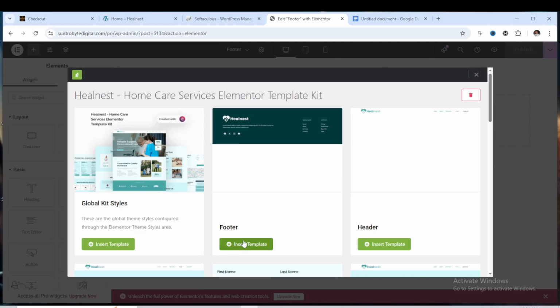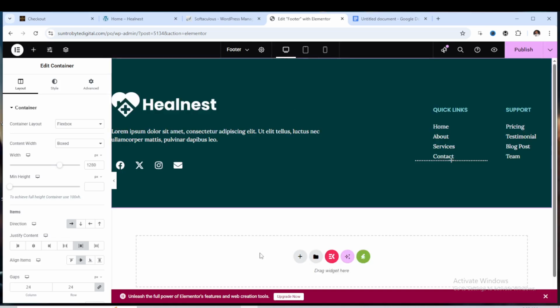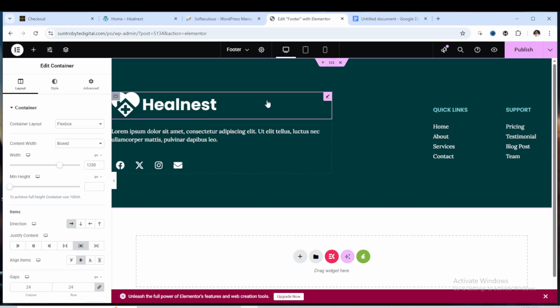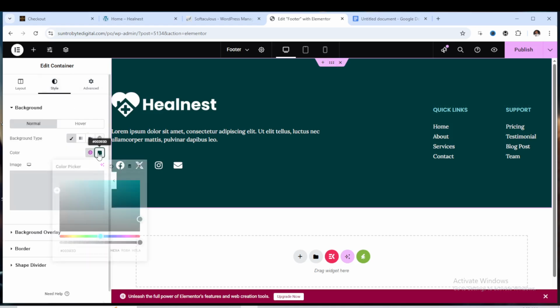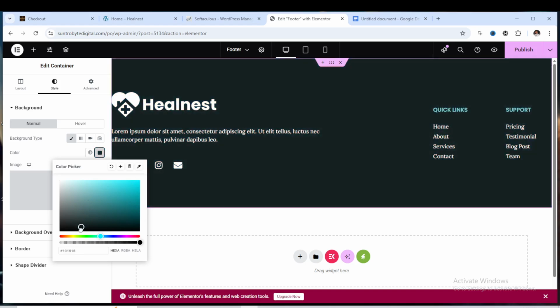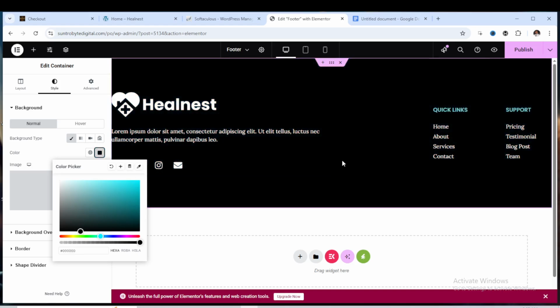Then we have to install the footer. Just insert template, so we now install the footer. So remember, you are going to customize the footer or header based on your website, on the business branding. So now take for instance, you want to change this background color. You click on this particular box here, you come over here, click on style. Once you click on style, see the background color is green here, so you can change it to your brand color. So let's say it's black, you can change it to brand color.